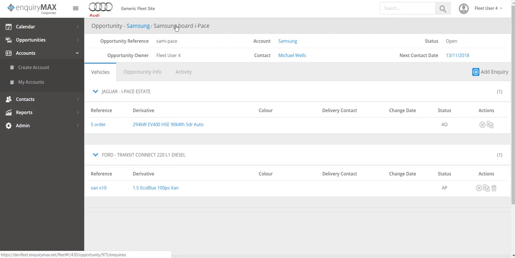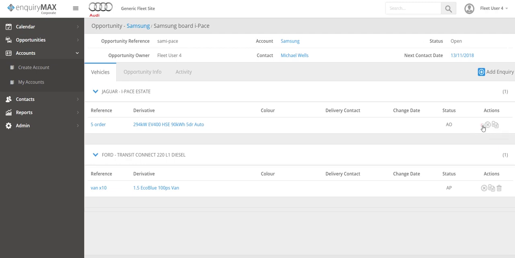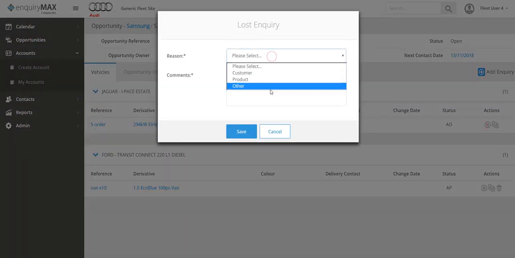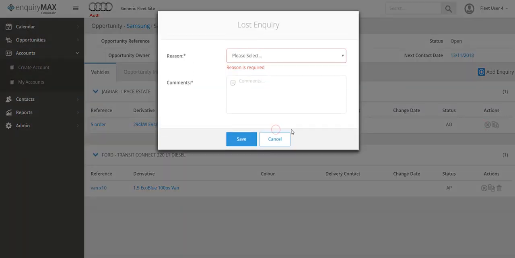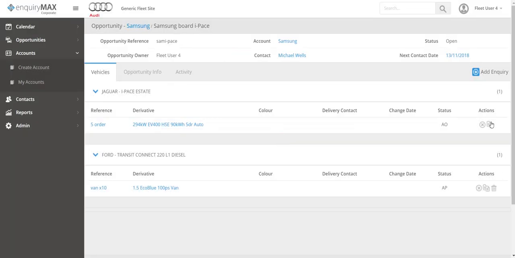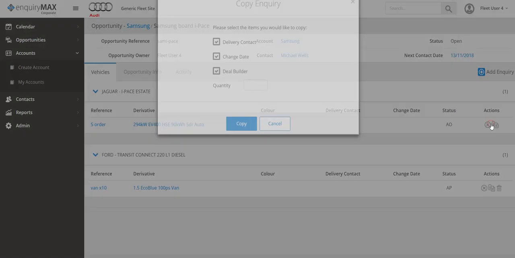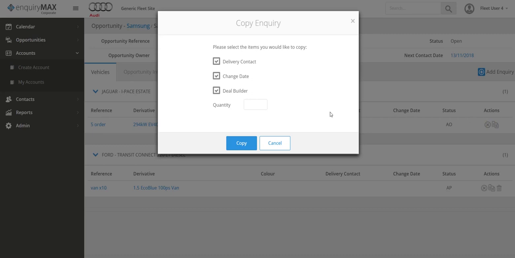using my breadcrumbs, and you can see now that this customer, the van opportunity is an AP, which means active prospect. The iPace opportunity is an AO, which is active offer, and I do have the ability here to lost sale that if it doesn't go anywhere and I want to delete it. Okay, or I have the opportunity to copy it. Now we know they want 5 of them, so all we do is just go in here, go 5, click copy.